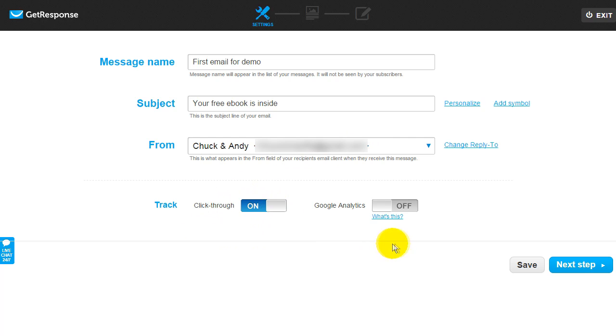Down here is the tracking. We do want to track the click-through rates, so you want to have that on. If you're going to implement Google Analytics, you have that choice as well, but I'm more than happy just using their tracking system, as it's quite accurate as it is. So once I'm happy with all that, let's click on next.